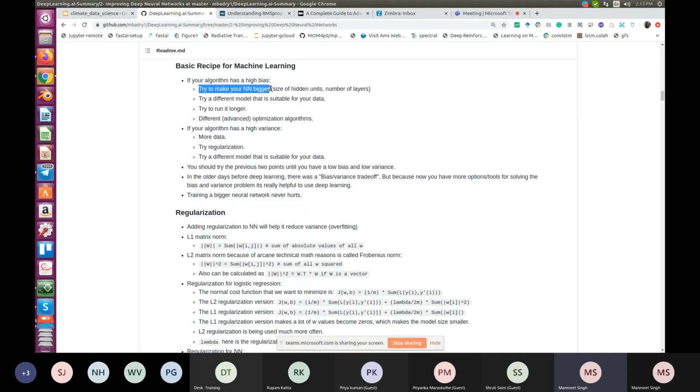You basically try to increase the complexity of your model. So increase the size of the hidden units and the number of layers. Next, you can try a different model that is suitable for your data. So you can maybe try a UNet, or you can try an RNN. So different models for different applications. You can try an altogether different model.